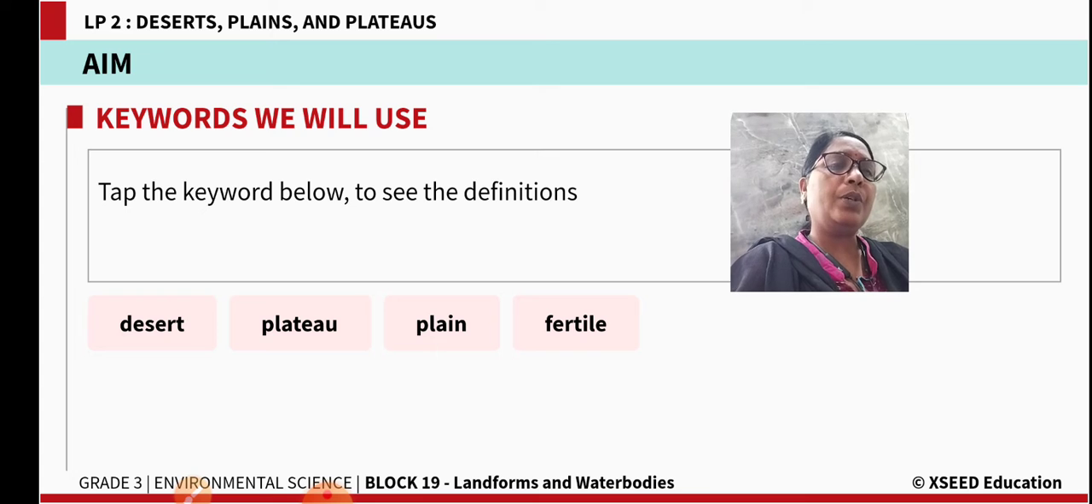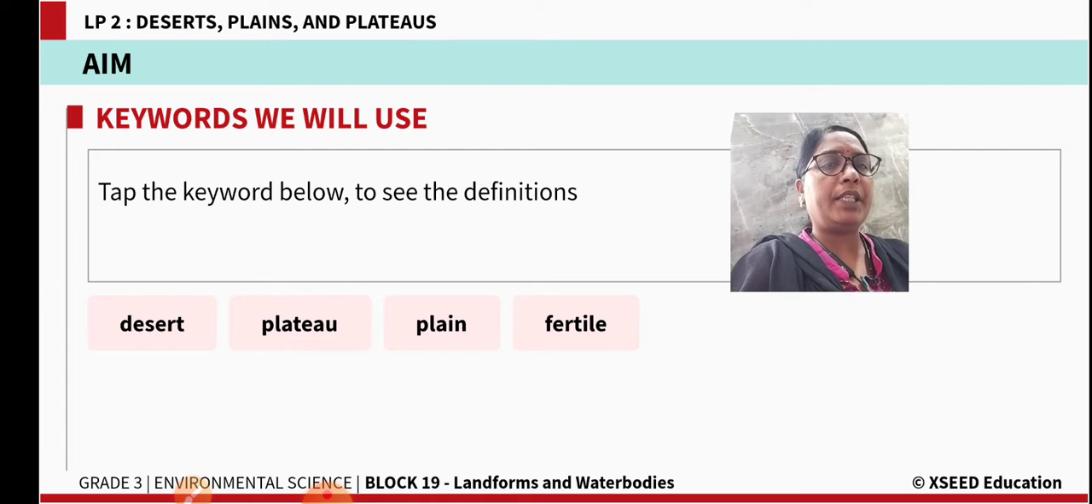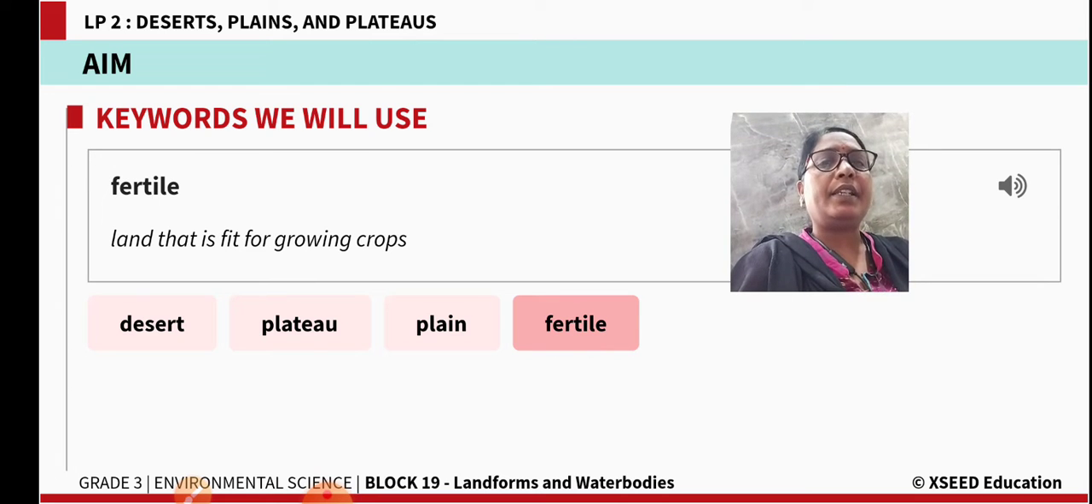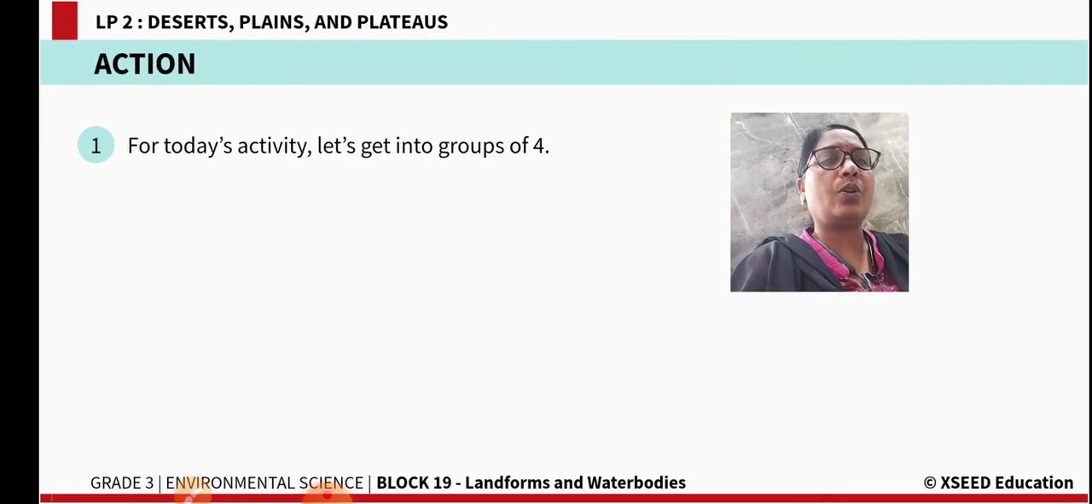Plateau means a raised land which has a flattened top. Flat top, just as I showed you in the picture. Plain means a big area of flat land, a flat land known as a plain. Fertile means land that is fit for growing crops. So a plain is a fertile land. That's why many plants can grow there. Fertile means a place which is suitable for growing crops.